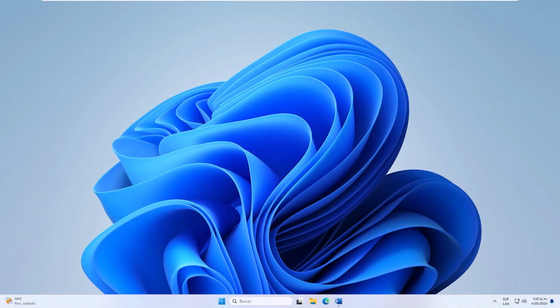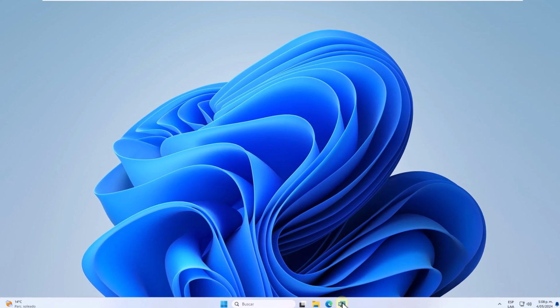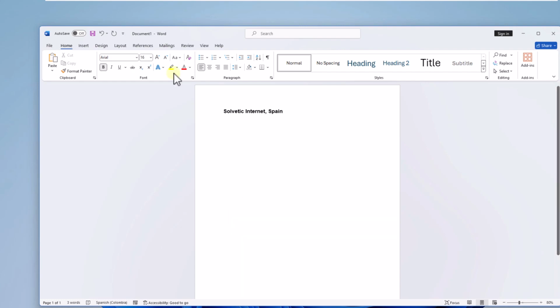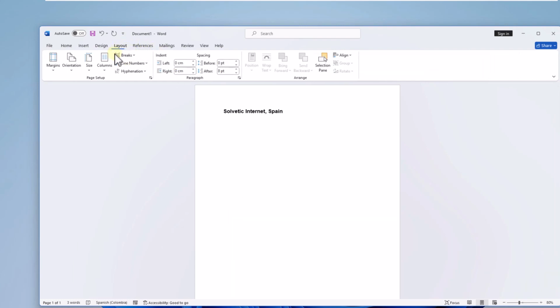Today in Solvetic, we will see how to rotate a single page in Word. We will start by opening the Word document. When you are here, in the Layout menu, you are going to click on Breaks and then click on Next Page.